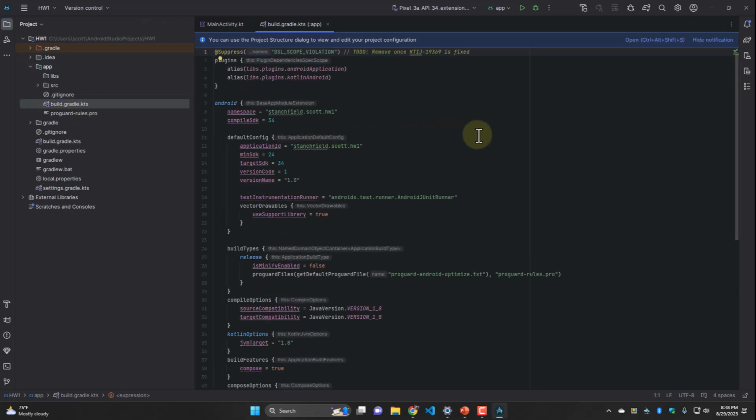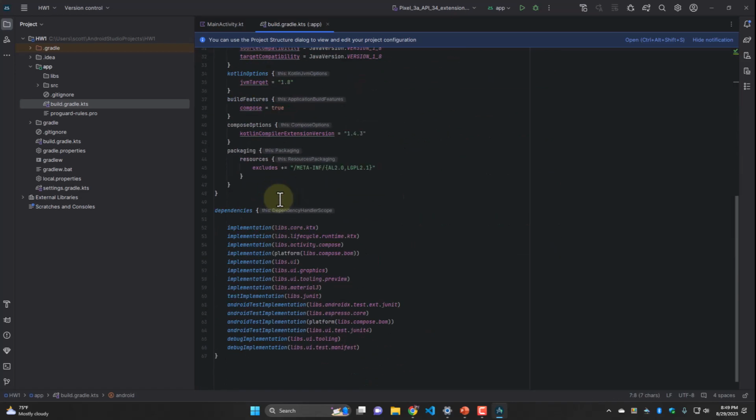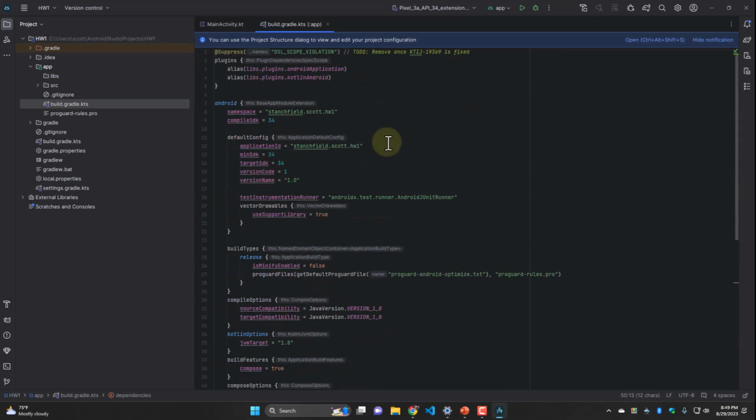So inside of here, you're going to see that I'm saying plugins with these alias names. I'm not saying apply false. So it's actually going to activate those plugins as part of my build at this point. Then I'm going to configure my build, and you'll see there's a couple sections in here. Android and dependencies. And for the Android configuration, this is us configuring this Android application plugin.